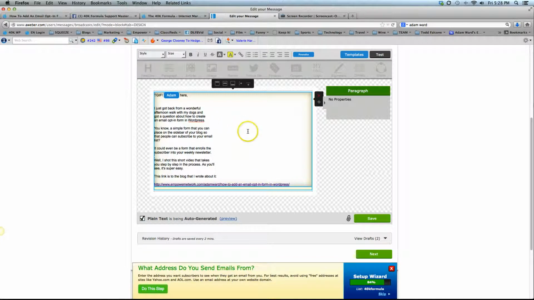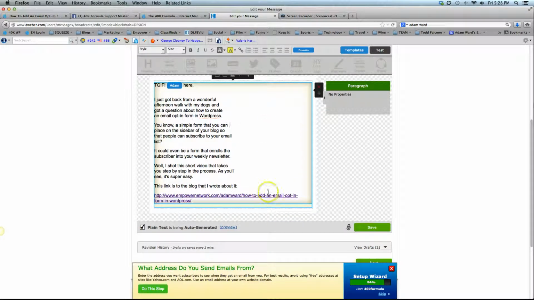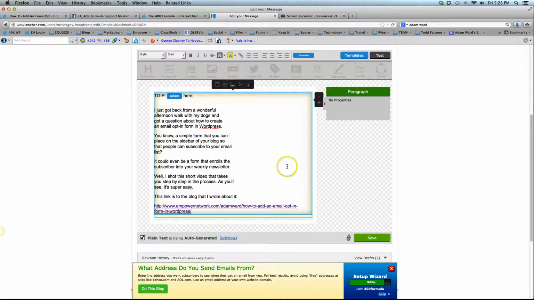The other thing that I do before I forget about it is, let me just highlight all this text, and I like to increase the size of the font. I like 16 pixels, so you can see that it gets bigger there. You can do whatever you want. That's what I use.